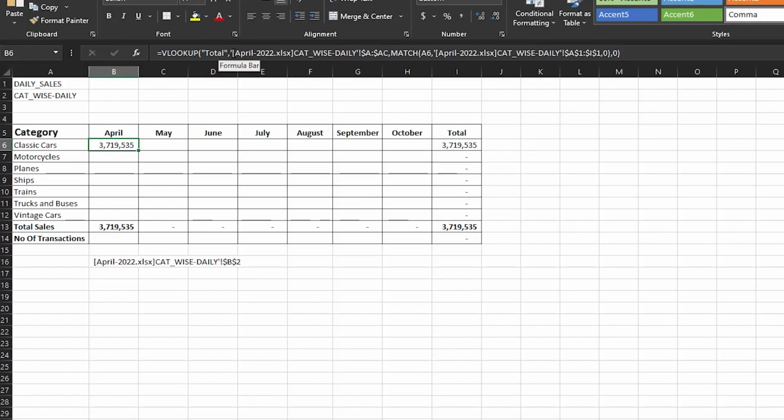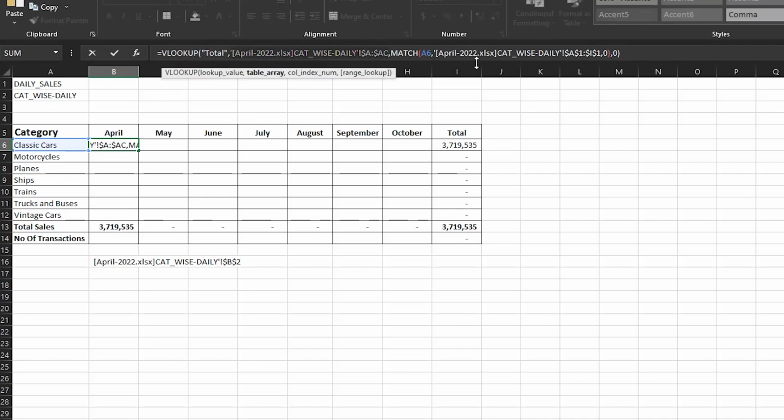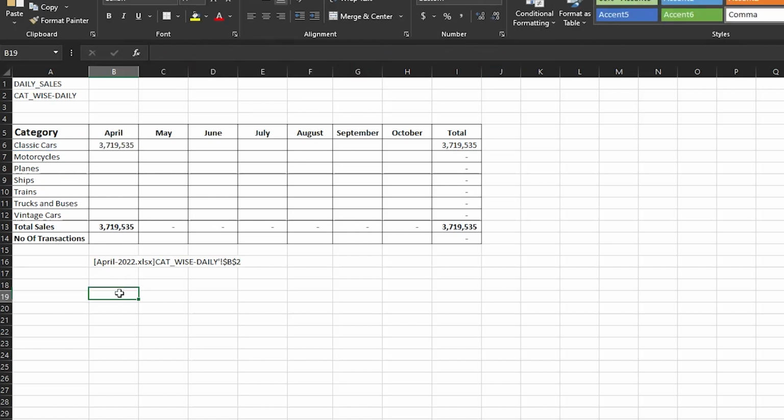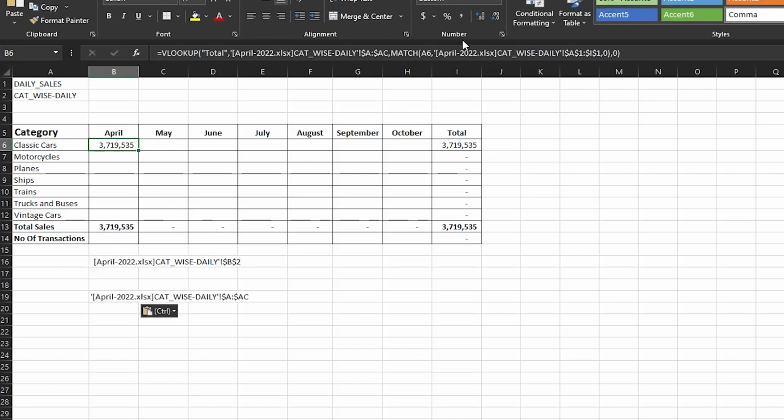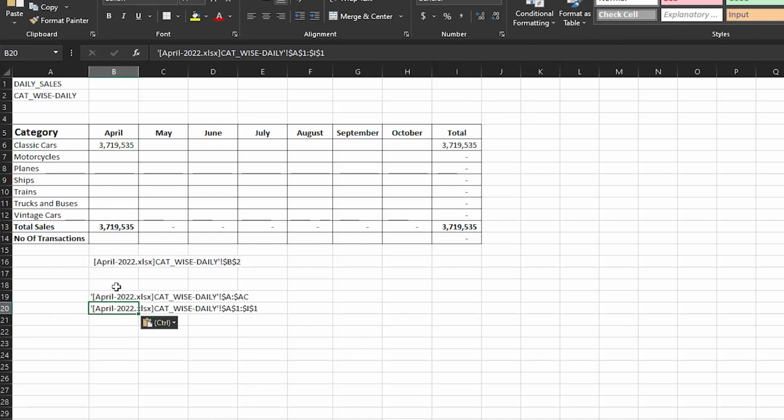So let's access this function indirectly. Let me start. I'm going to copy and paste these syntaxes to another cell first, so you can easily identify the syntaxes and use the indirect functionalities.